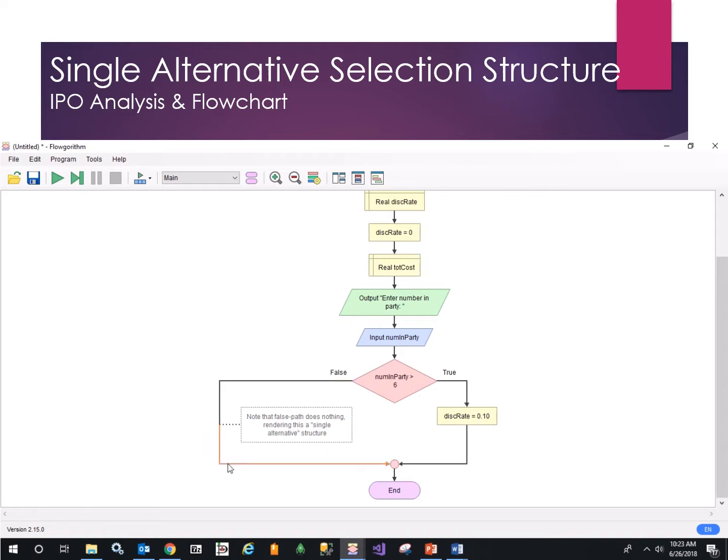Otherwise, we do nothing. So this is what makes it a single alternative. If this branch wasn't even there, this false branch, there's no processing done on that, nothing is going to change. We sometimes call that fall through programming. So it doesn't change anything. There's really no action. So that's what makes this a single alternative. We're only really doing something if it's true. Otherwise, we just go on to the next instruction. And so by the time we get here, the discount rate will either be 0 if it's 6 or fewer people, or it's going to be 0.10 if it's more than 6 people. So that's going to set up our calculation to be correct.